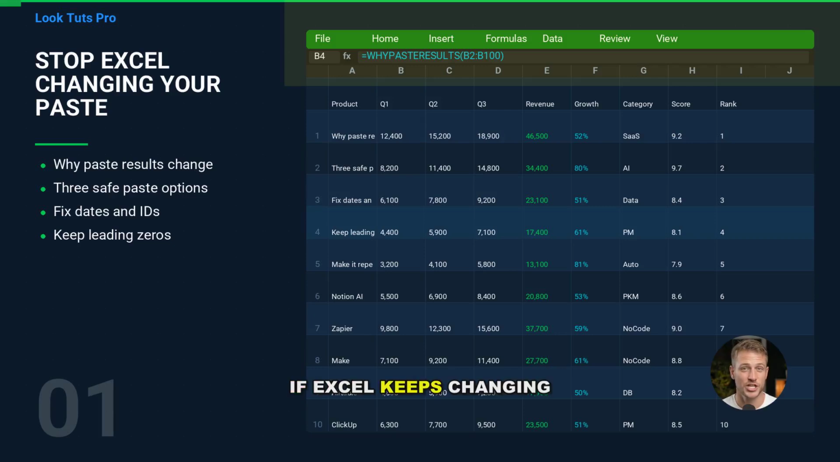If Excel keeps changing your pasted data, you're not imagining it. You paste a list, and suddenly dates turn into numbers, leading zeros disappear, and long IDs show up in scientific notation. The fix is not one magic button. It's having a small set of paste moves that match what you're trying to preserve.